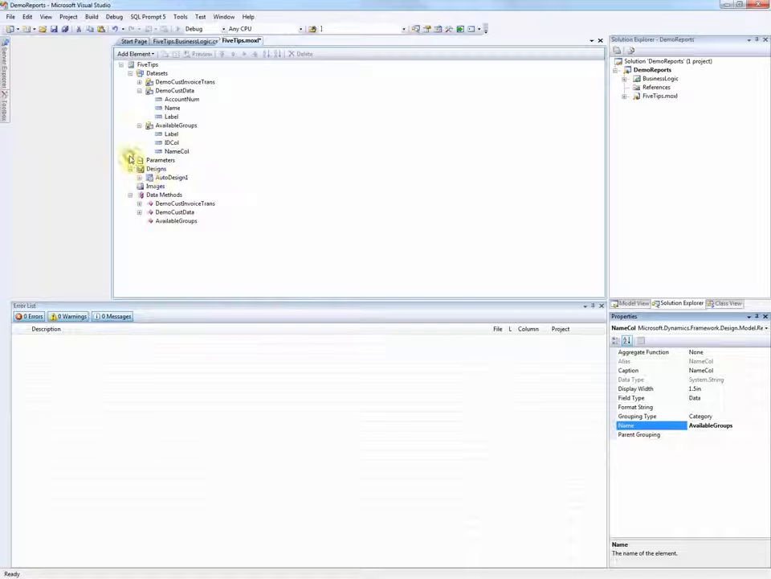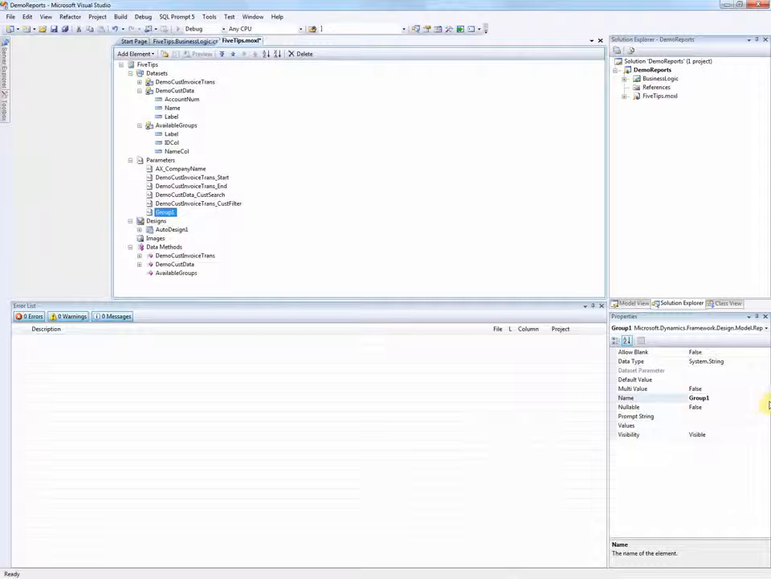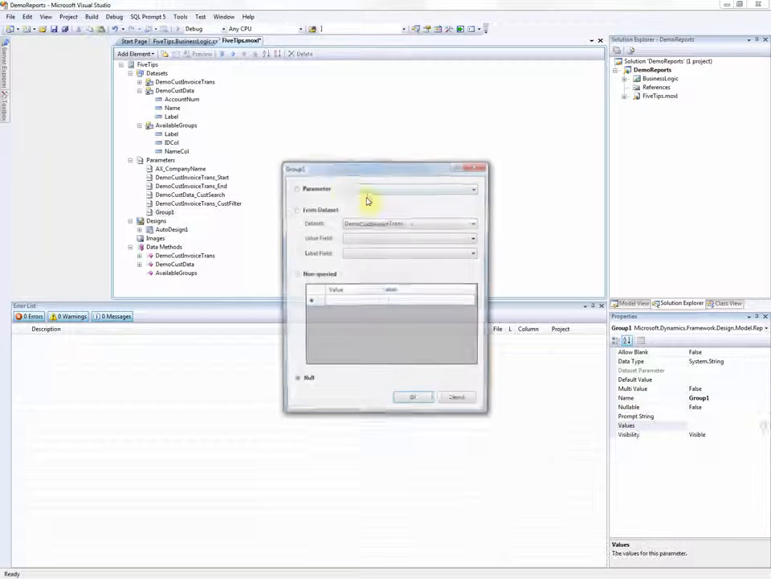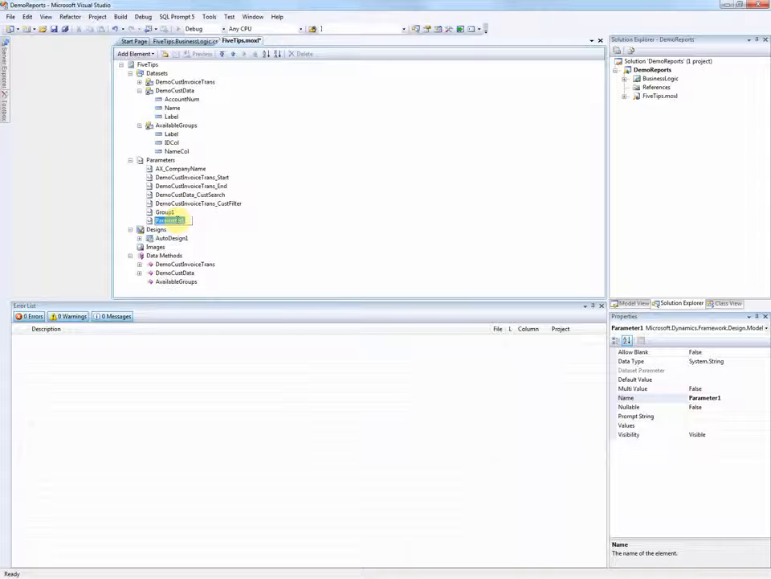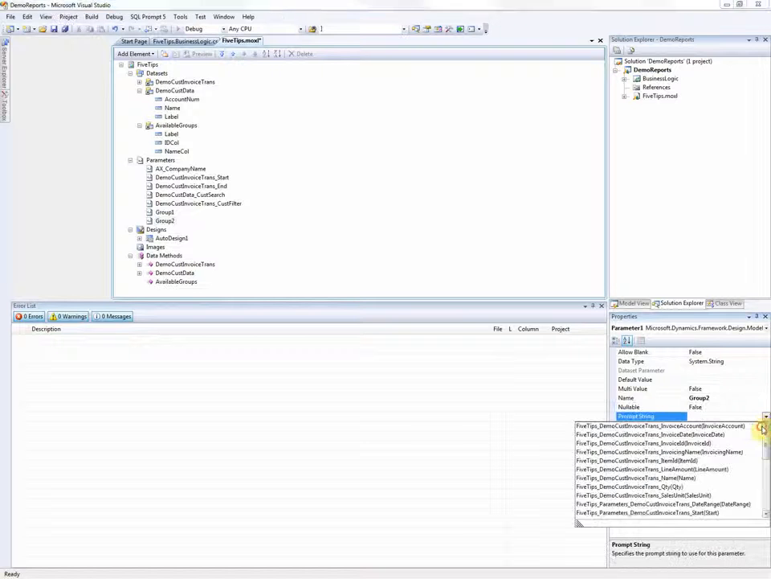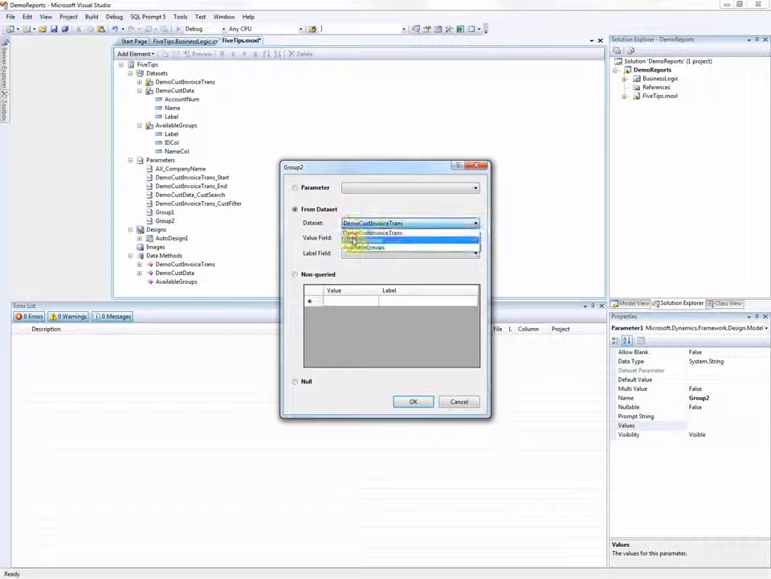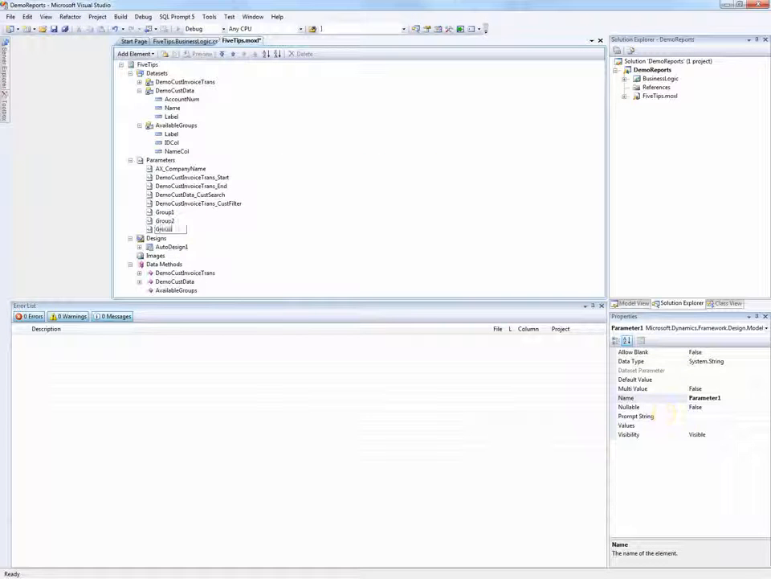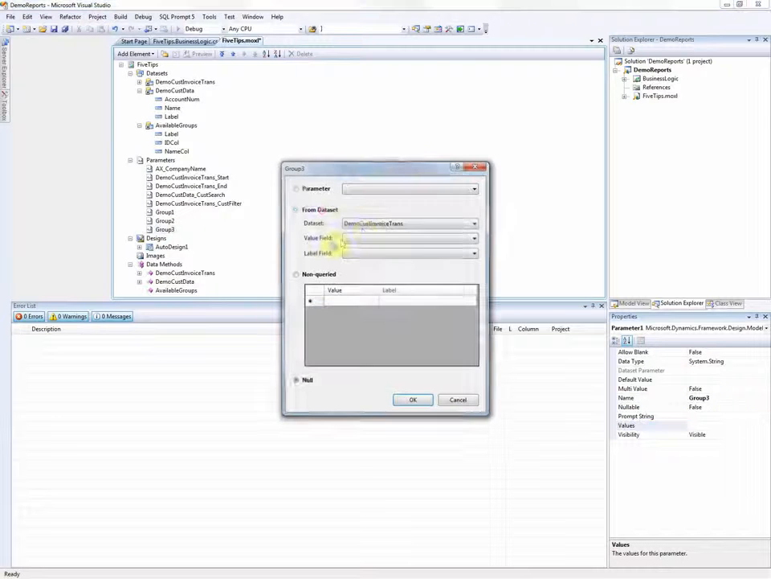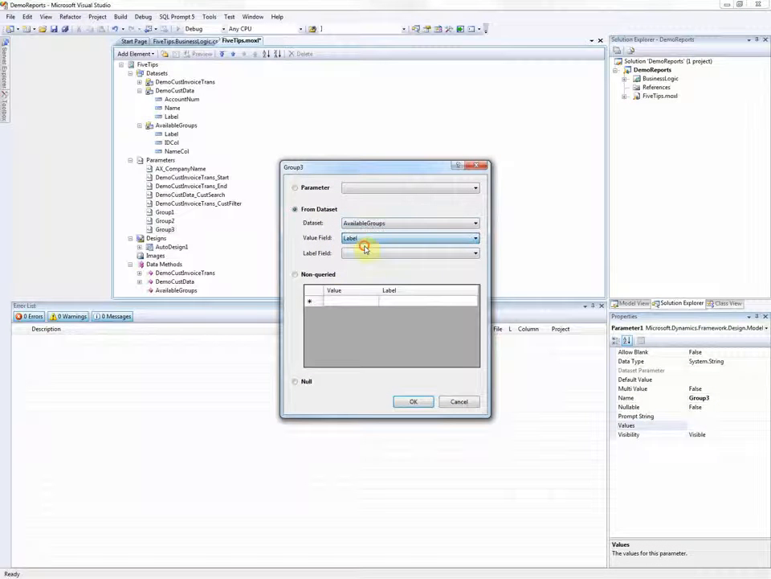Okay, available groups, parameters, group 1, available groups, ID column label, group 2, available groups, ID column label, and group 3, available groups, ID column, and label.